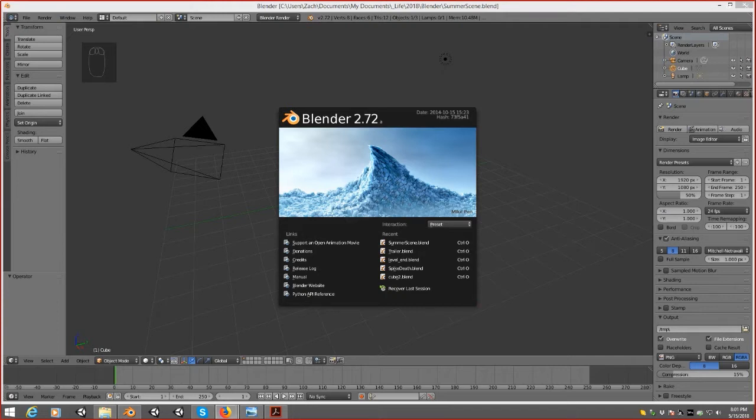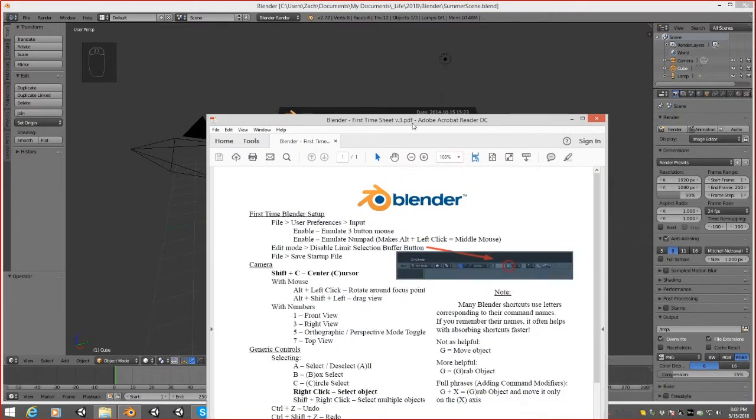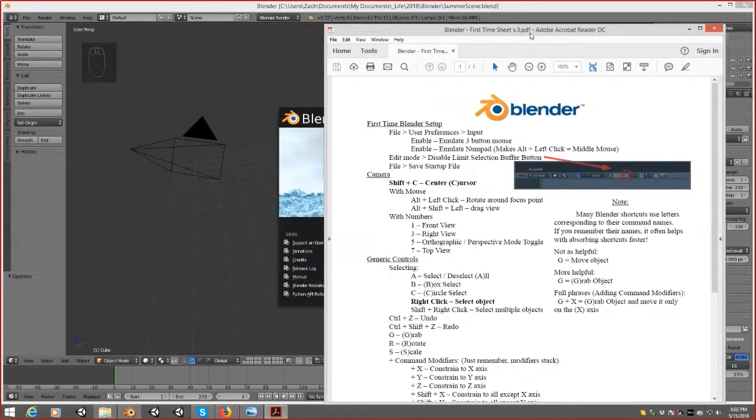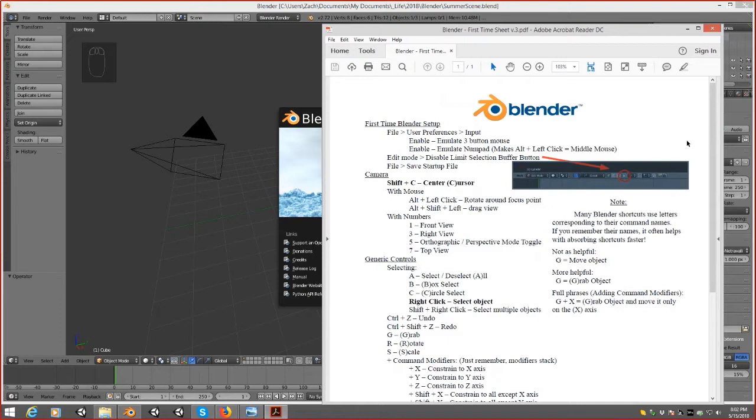So Brian posted a link in the chat. It's a Dropbox link to a PDF that I have. So I'll just go ahead and slide it over. If you've got an extra screen or something, I would go ahead and pull it up because it's really helpful. This is a document that I made for first-time Blender users.